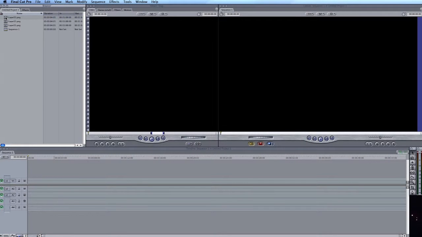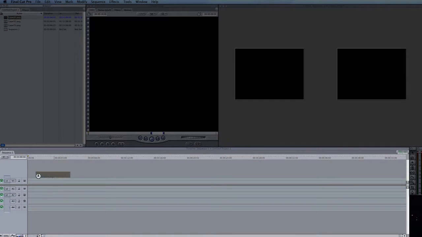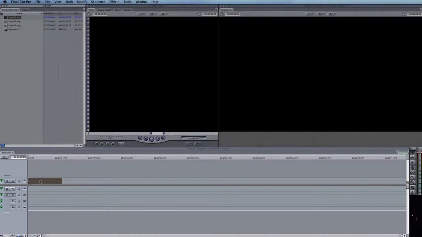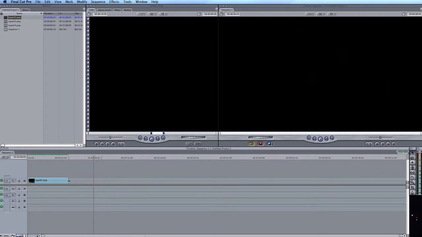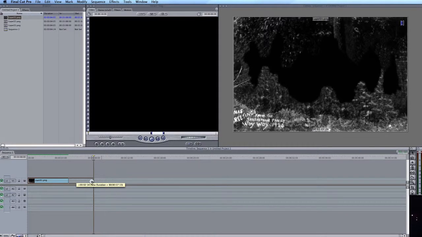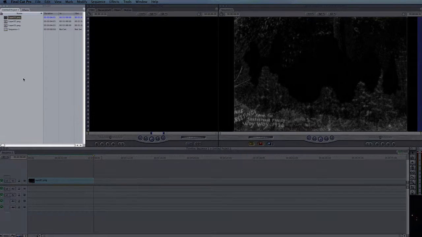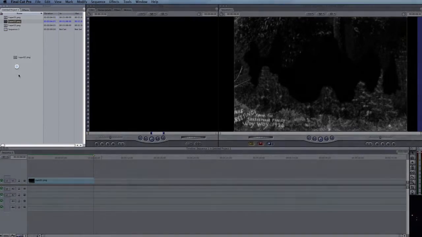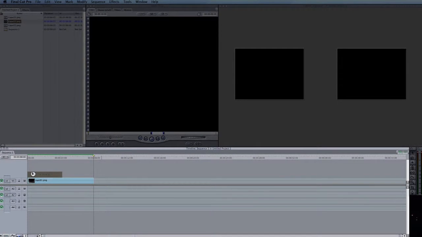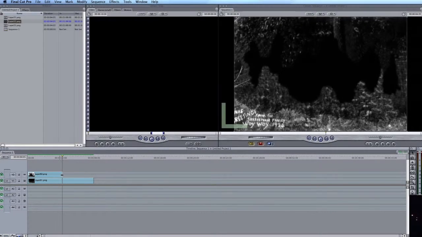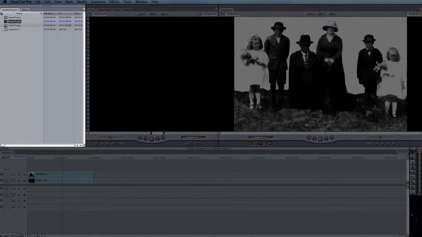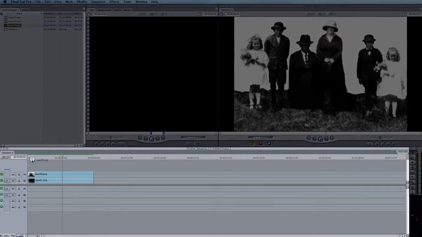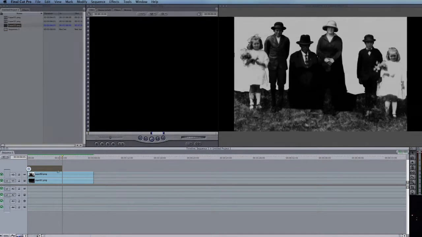Drag Layer 1 from the browser into Video Layer 1 of the timeline. Position the cursor over the right edge and drag it right to 8 seconds. Drag Layer 2 from the browser into Video Layer 2 of the timeline. Resize the right edge to 8 seconds. Then drag Layer 3 onto Video Layer 3 and make it 8 seconds as well.